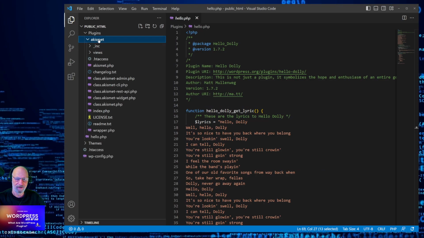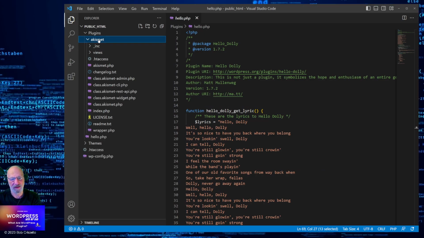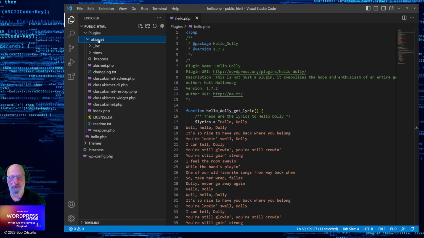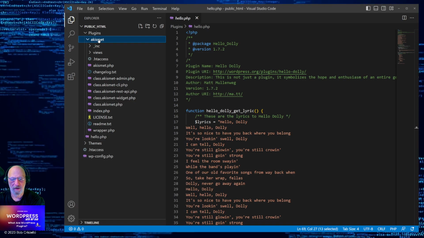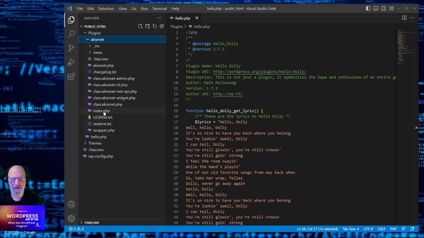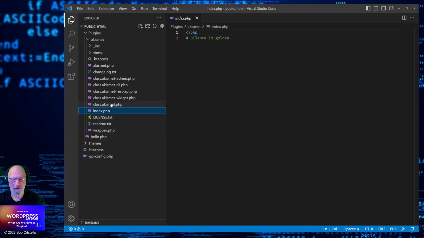But here's Akismet. Akismet is a more robust system. It should have simple, there's silence is golden.